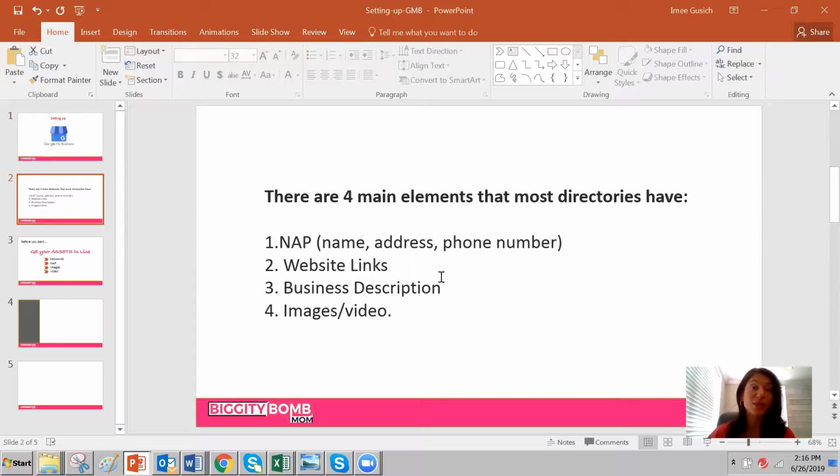So make sure that once you have your name, address, and phone number down, that it is perfectly exact everywhere else that you list it, including your website, other directories, anywhere else you go online. The second element that most directories have, of course, is room for your website or any other links that you have. The next is your business description.